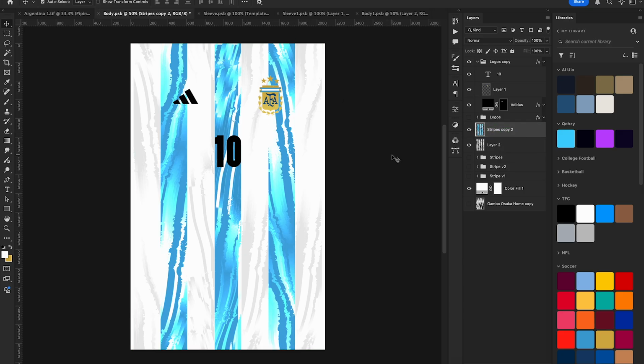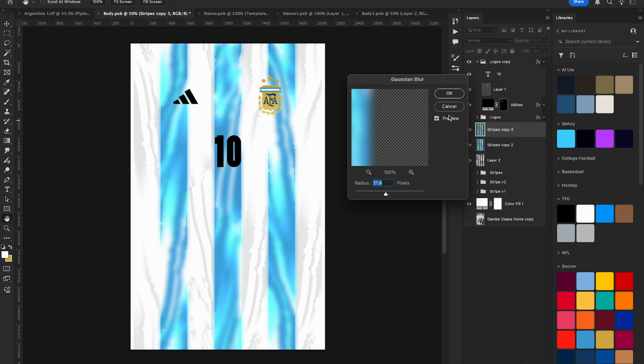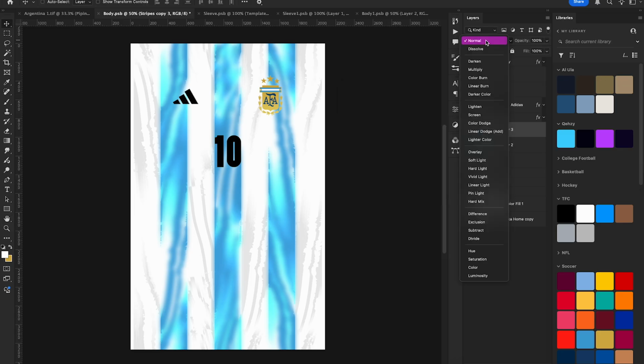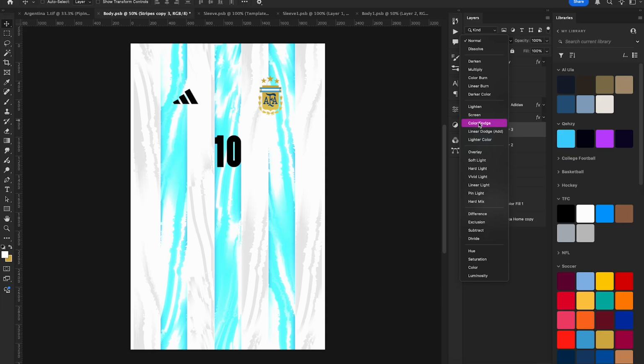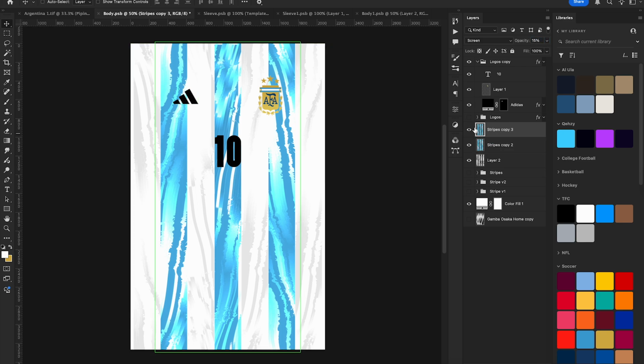I'm also gonna come in, duplicate the stripes, and let's go to filter, blur, Gaussian blur. And yeah, let's go about, this is actually fine. Around 20. And we can do screen, knock down the opacity so it just has a little bit of a glow, which is fun. And let's give this a save.